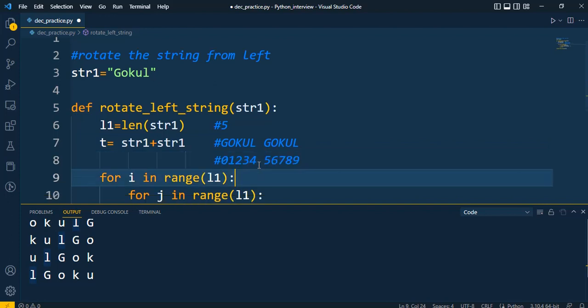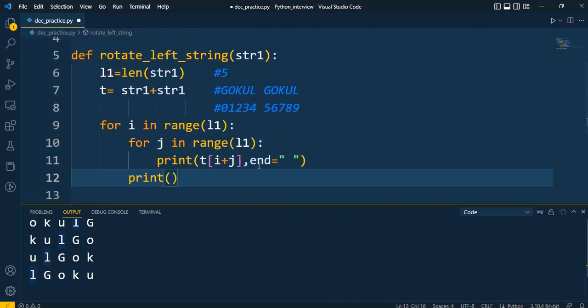So now I want to iterate this completely in the loop for I in the range L1. So we know that the value of L1 is 5. So I just write here 5. So this loop is iterated from 0 to 4, 5 number of characters. Similarly, this inner loop also executes 5 times.